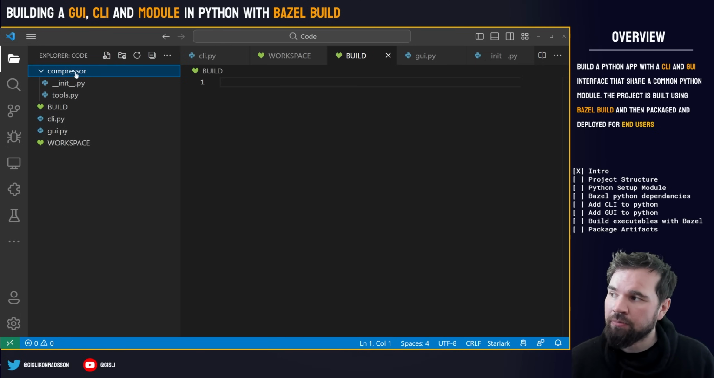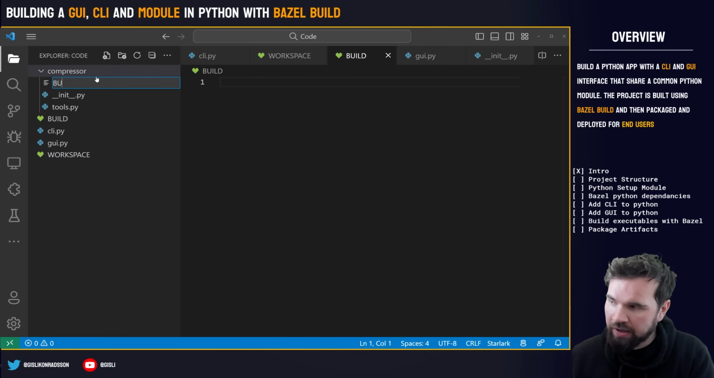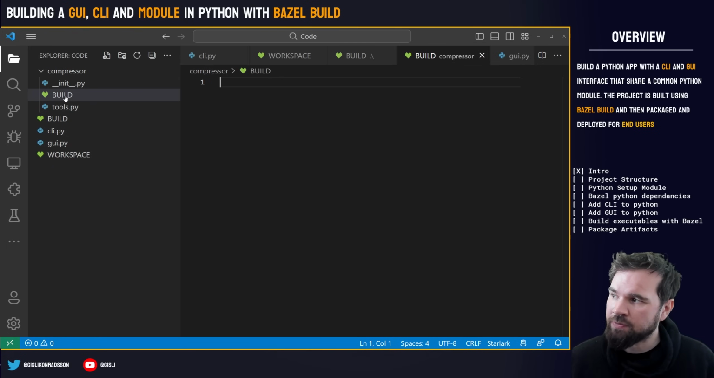And here inside of the compressor, because we want the compressor module to be a standalone module that can be used and shared and individually tested and things like that, we'll make a BUILD file inside of this as well.